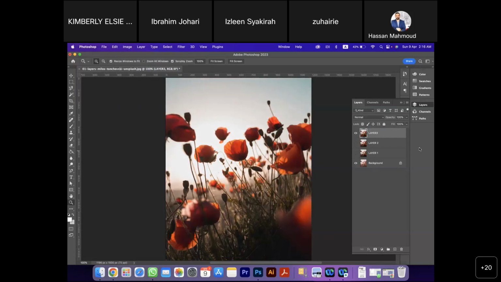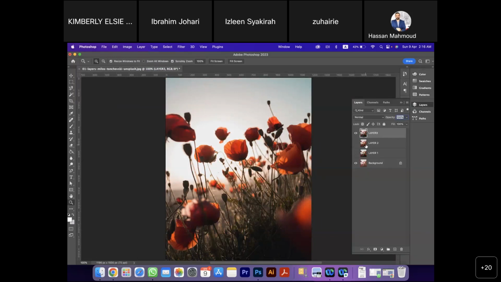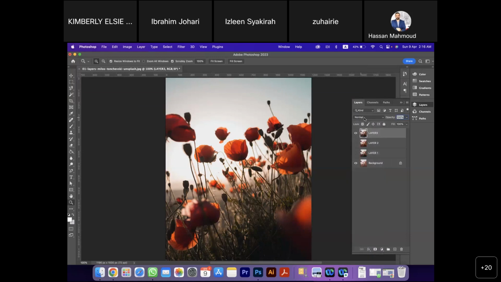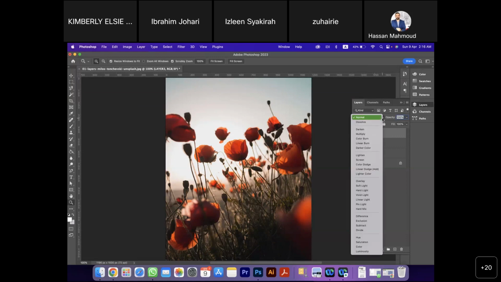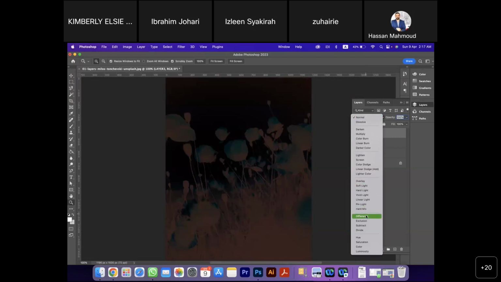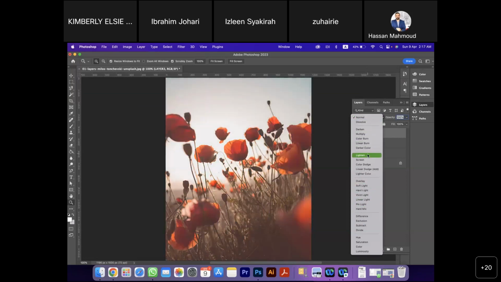Now these colors I can actually change. I have a lot of options. One of the options is to go to this one. You can see normal here. Just double click and then you can select whatever effect that you might actually like. Darken, lighten, screen. Okay, let's go with the screen.